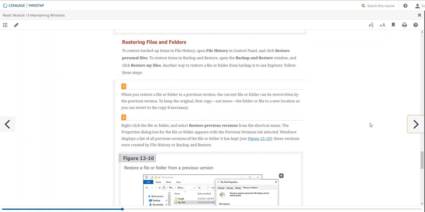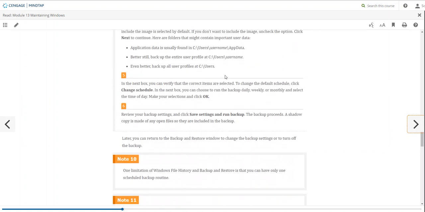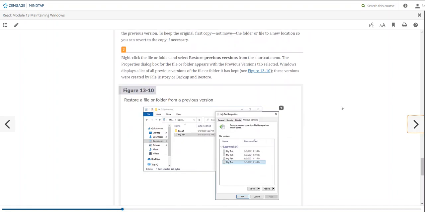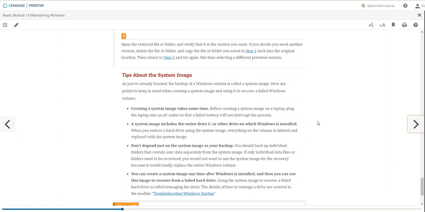I can restore files and folders depending on how I've set up my file history and my ability to recover based on history. Okay. Now, I want to restore a file or folder from a previous version. Go to that file, look at previous versions, and it has different versions of it. Click it, restore. I want to go back to the way it was. So there's an option.